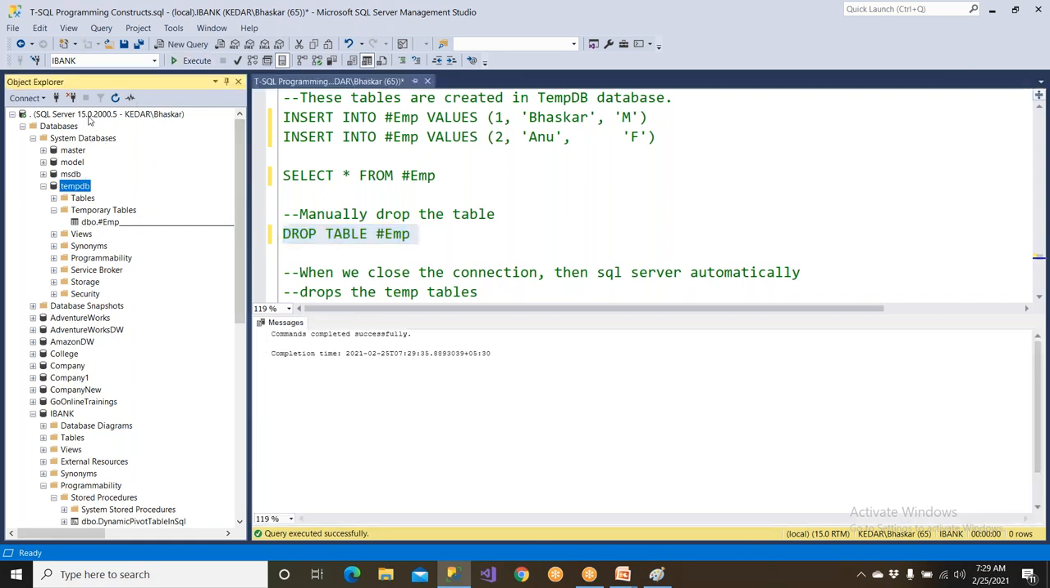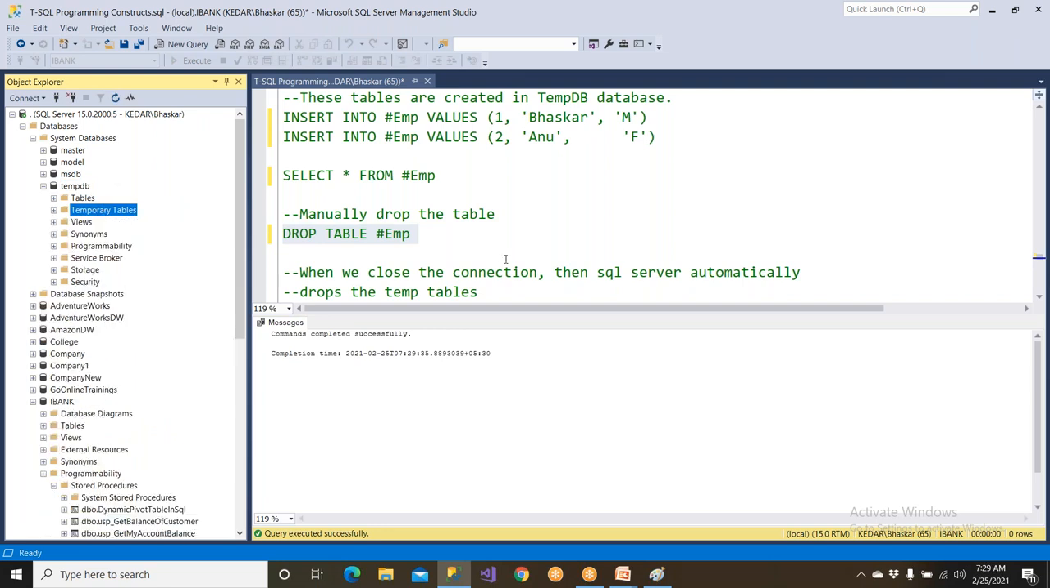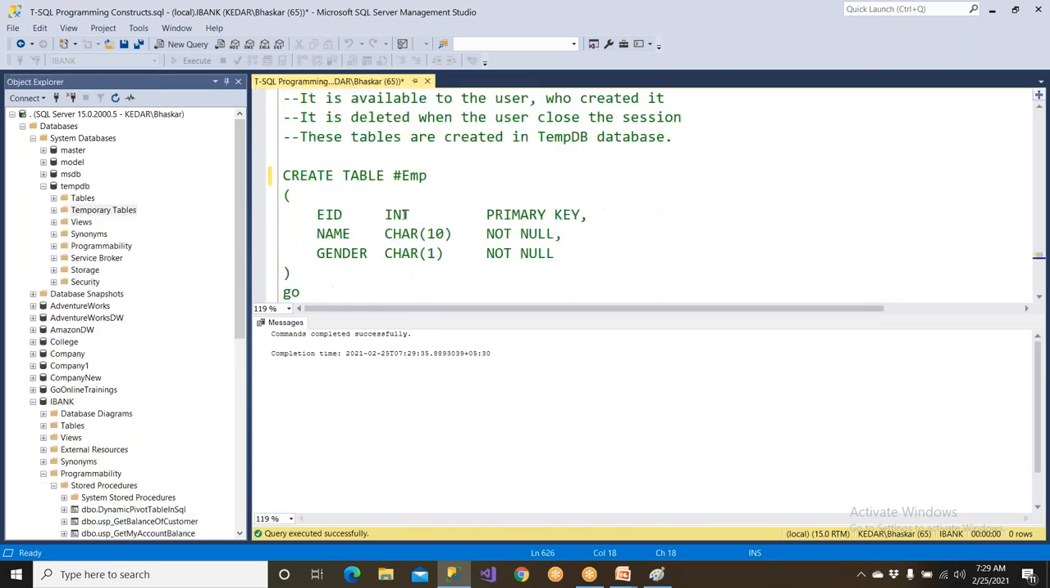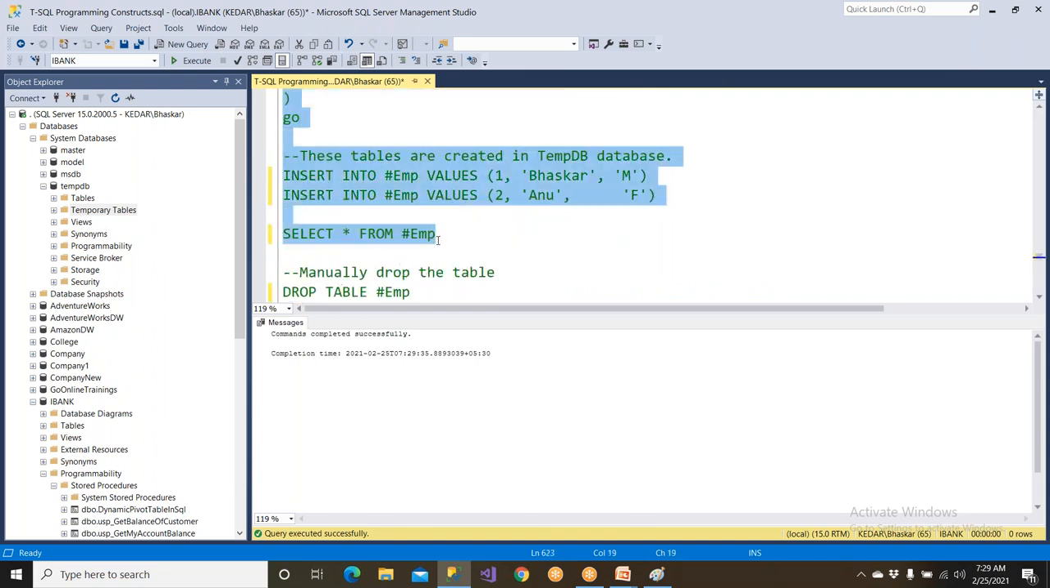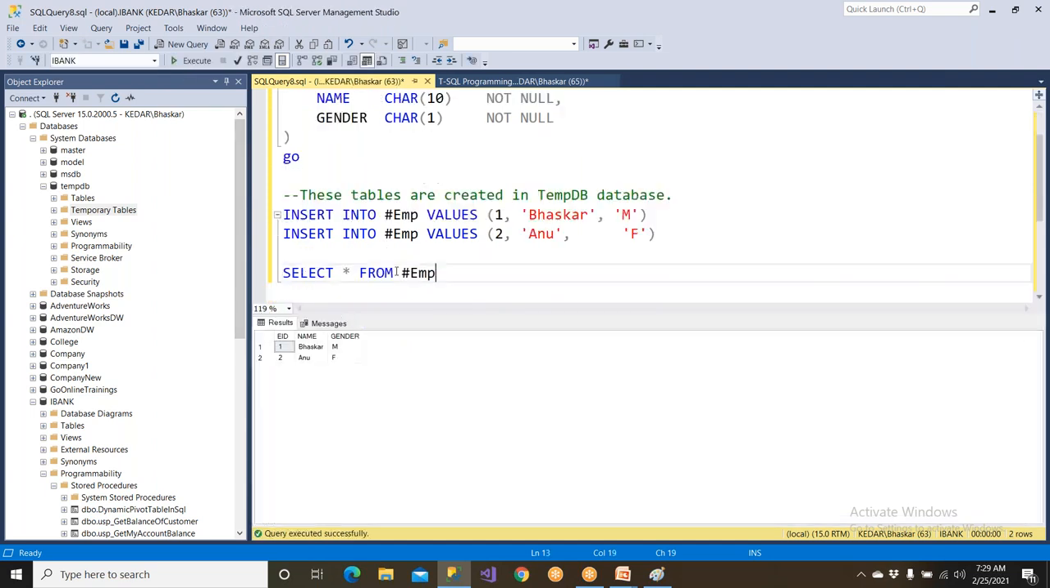Now you should be able to delete this. It is not there. Clear? But if you want to create it once more, you should be able to create it. Let me take this, go to a new query window. I want to create a temporary table. Now let me execute. Now you will be able to get some data.